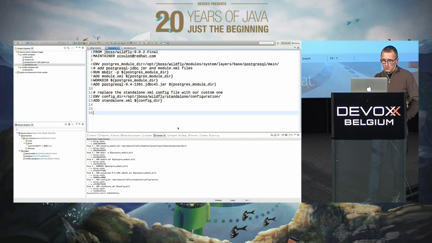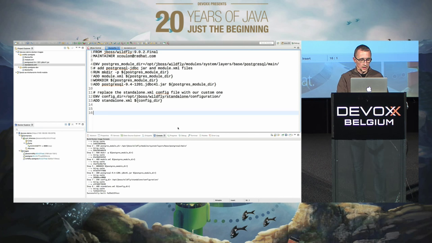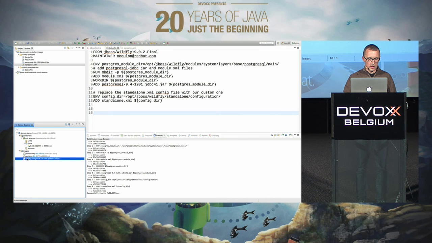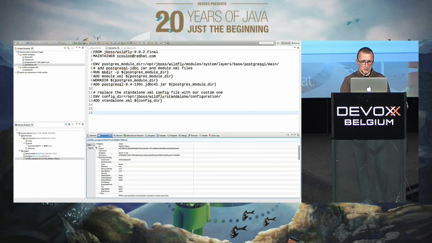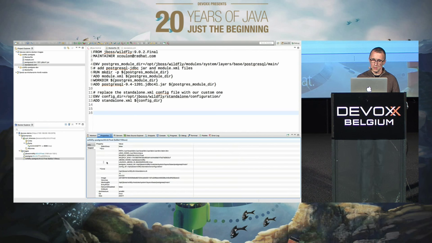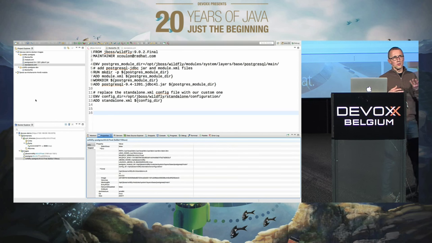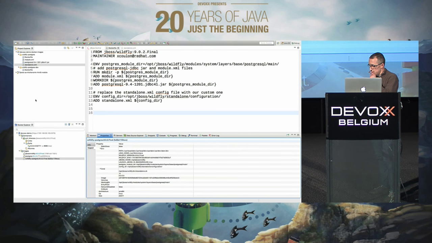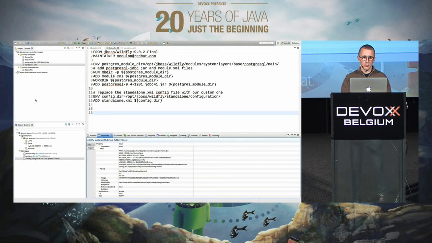I'm going to keep this one as my initial WildFly. OK, it's already done. Actually, it's very fast. It's just a matter of copying a few files. And we see now here that we have a new image, WildFly Postgres. And by the way, we can inspect it. It's like doing Docker inspect from the command line, you will have the same result. So we have an image which has support for Postgres.